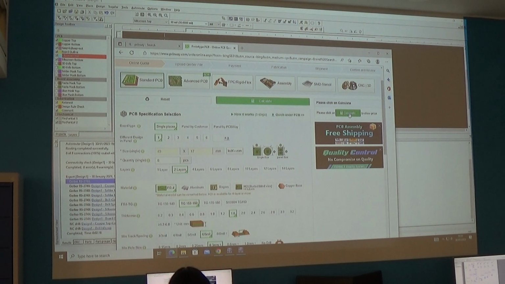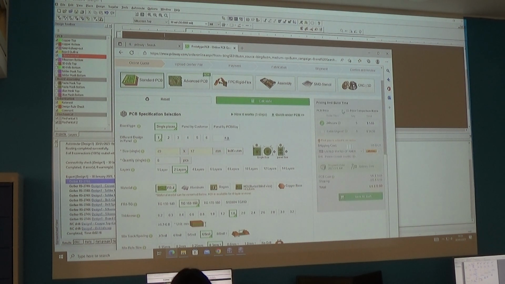Now I'm going to calculate the price for this. So we go for a calculation, and it reckons generating 5 boards is going to cost me $5. So that's $1 a board. I mean, that's phenomenal. The postage is nearly 5 times the cost of the boards I'm making. That's just the way it goes. Okay, I'm happy with that.